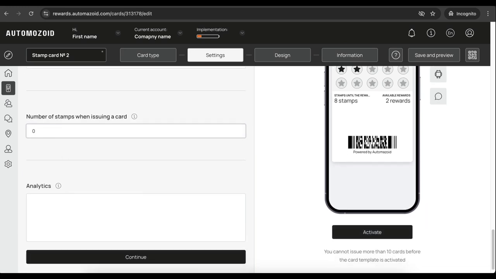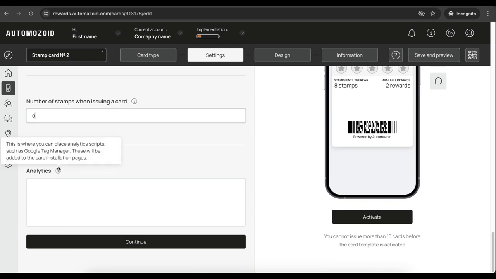We're going to start at 0 here. And then analytics, this is where you can add like Google Tag Manager, Pixel, and you can put your analytics codes in here so you can track the performance of this. Again, helping your marketing efforts.